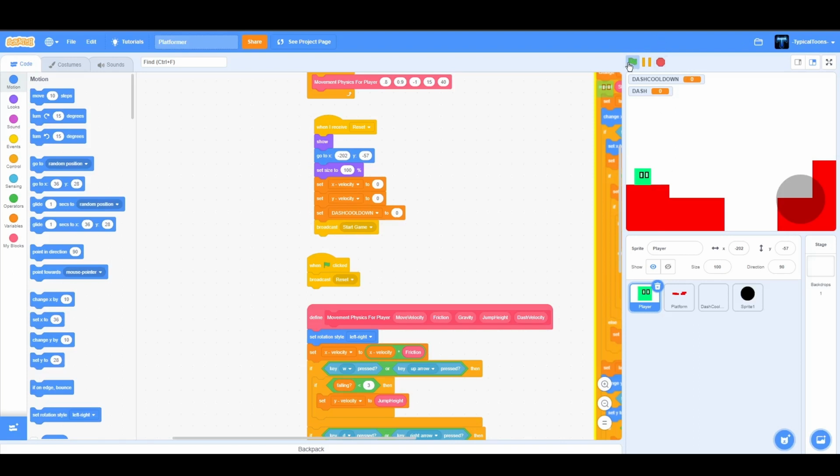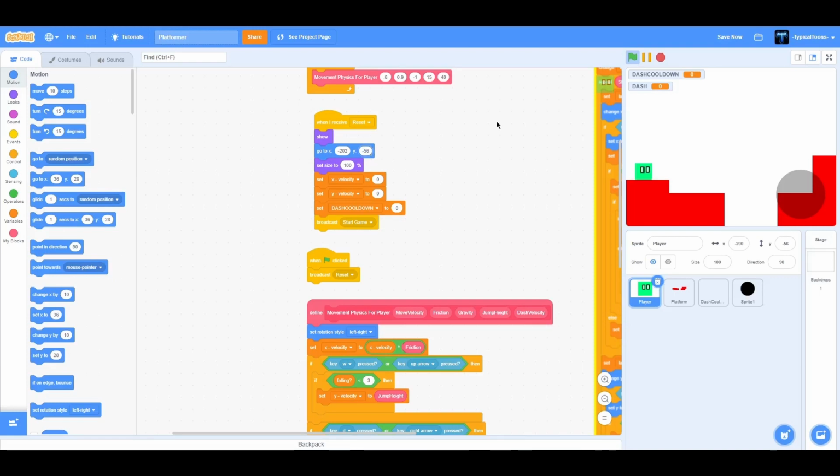So now if we click the green flag, our player is not on the verge of dying. Wait, let me just change it to minus 56. Alright, that's better. So it won't be stuck inside the platform. Alright, so yeah, now we've positioned our player properly.